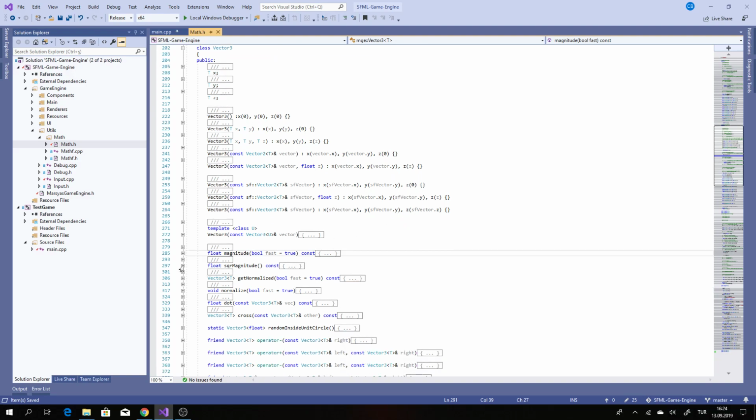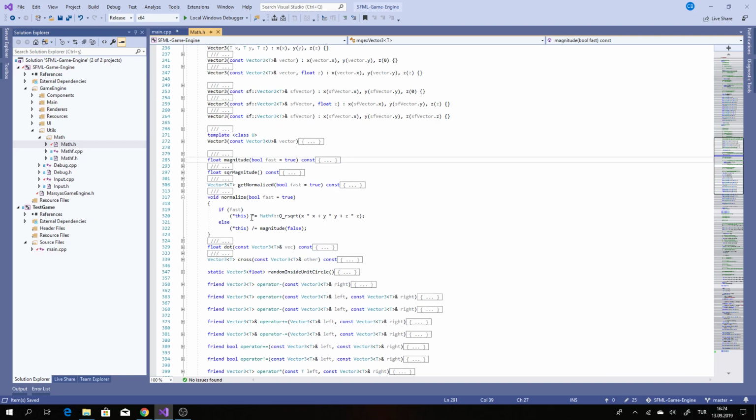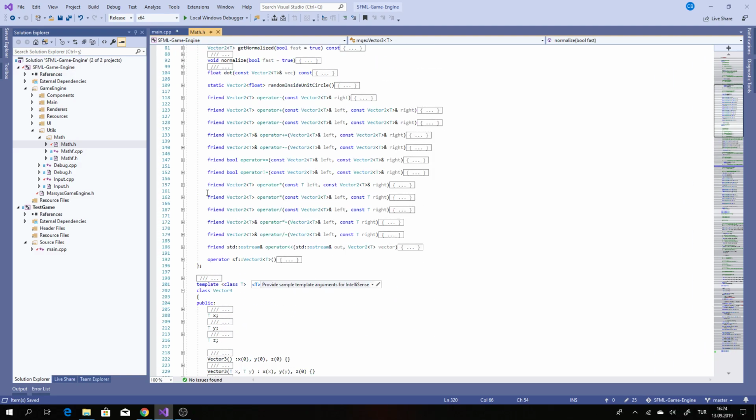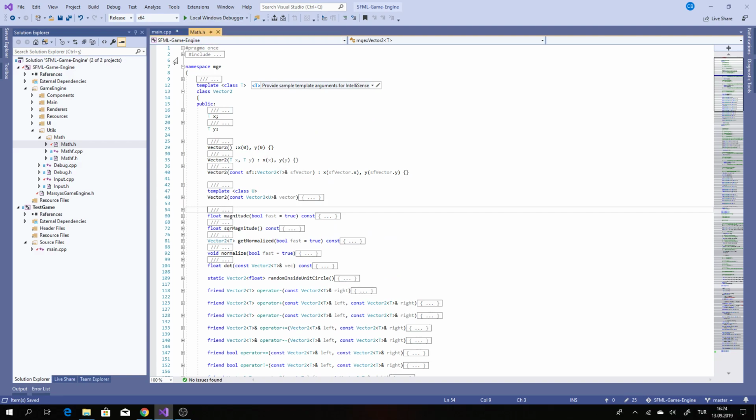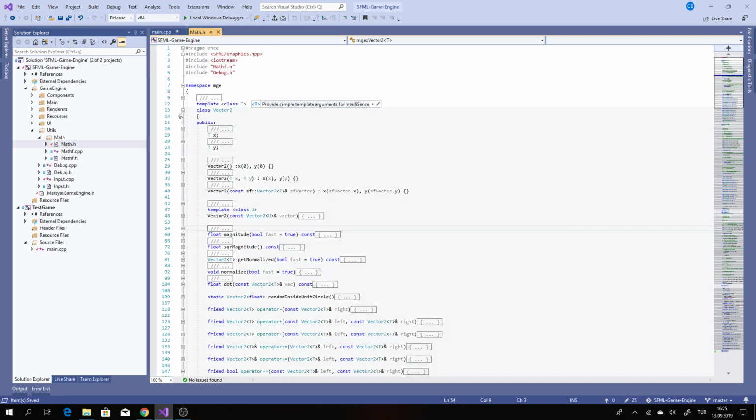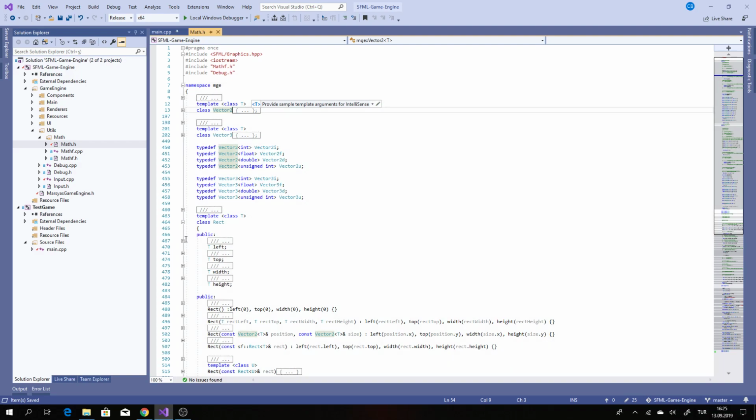For normalizing it, you use the formula, so yeah. Yes, I remember it correctly. Okay, and you have almost the same functions except for the cross product in the vector 2, and that's actually all for the math.